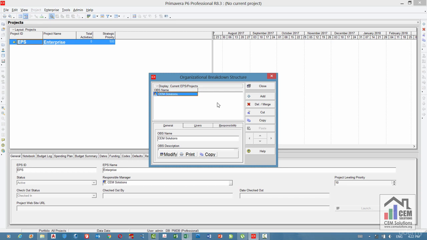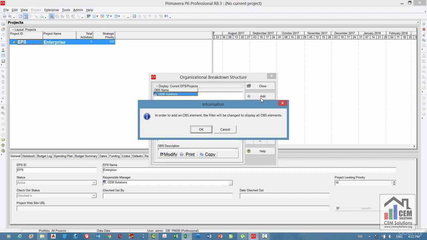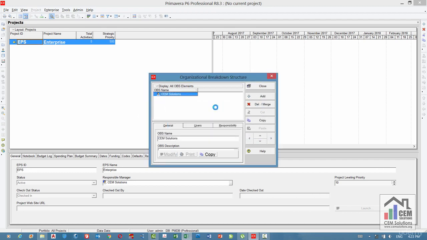Then, click on Add. And information will be displayed. Just click OK. Rename this element to, let's say, Director 1. Then again, click on Add. Now see that this new element is created on same level as of previous element.